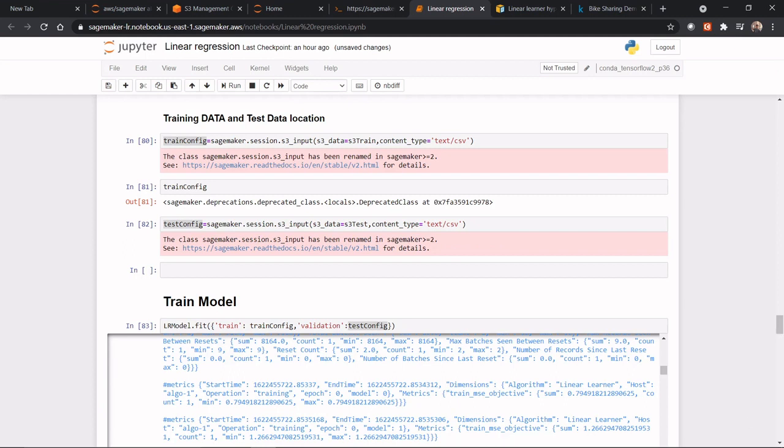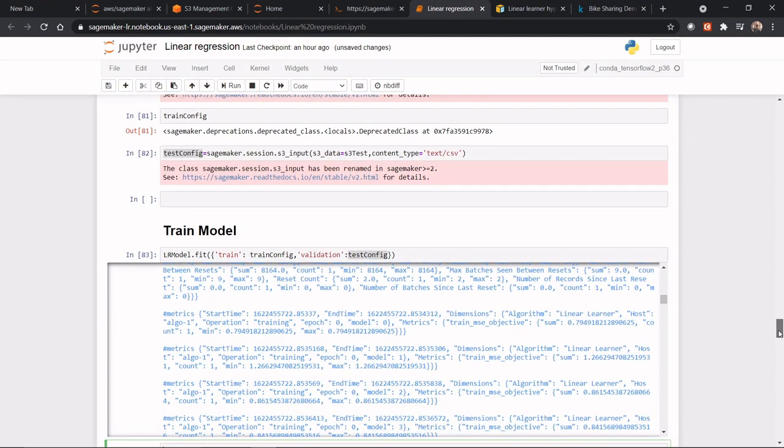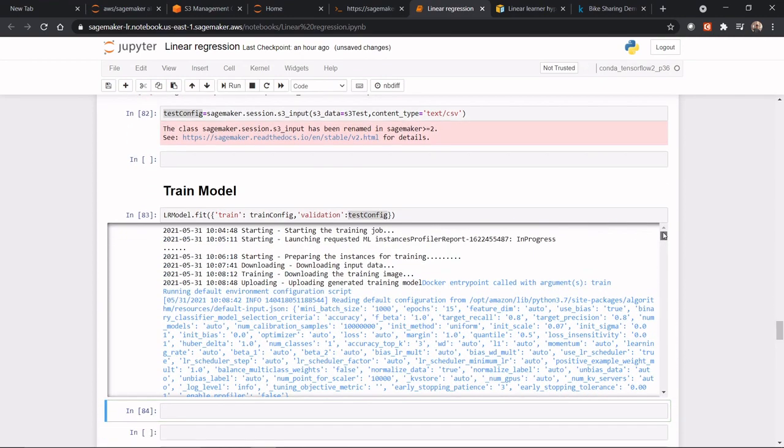And my model is trained now. First we'll see how to look at this training job. First, it starts the training job. Once that is done, it does some profiling reporting, and thereafter it creates a resource or an instance for your training, based on the instance type you chose. Once that is done, it downloads the data from S3 into the SageMaker instance.